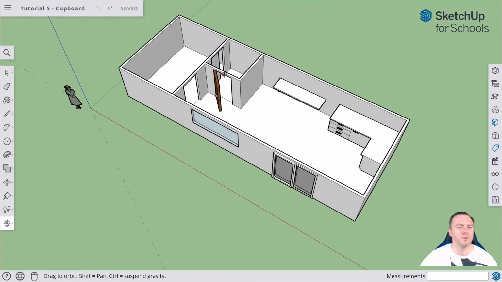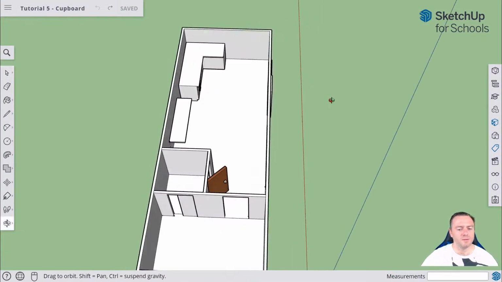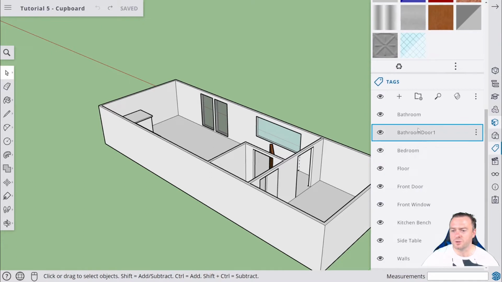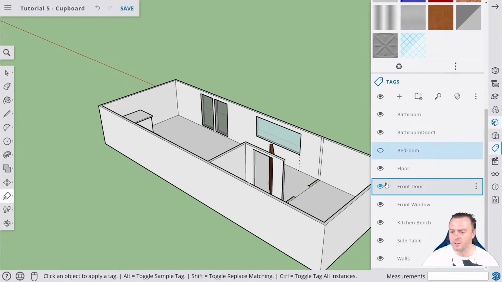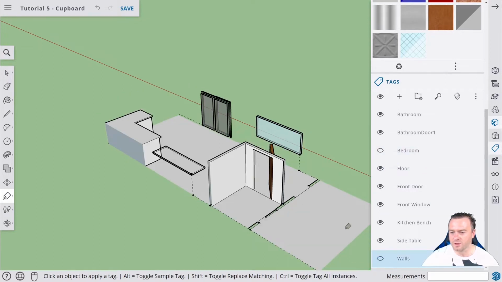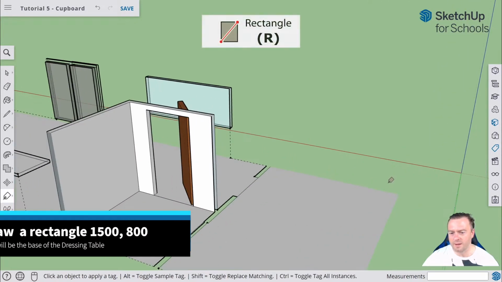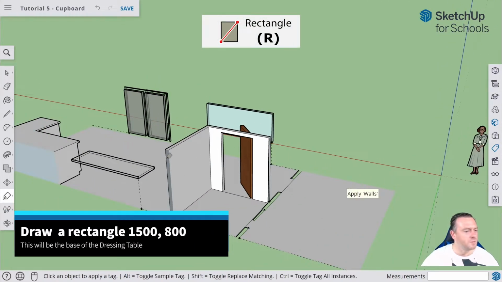Cool. So to start with, the bedroom's all the way over here. So we want to build a little dressing table that's going to go against this wall here. So let's just show the bedroom and we'll get rid of the walls. Cool. So now we can see everything in here. Now for the cupboard, let's actually draw it outside here.